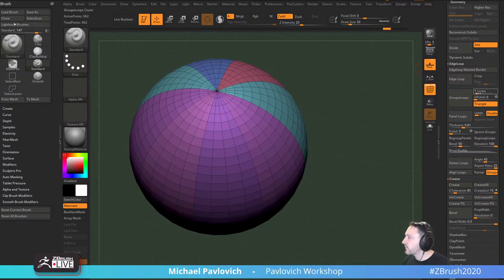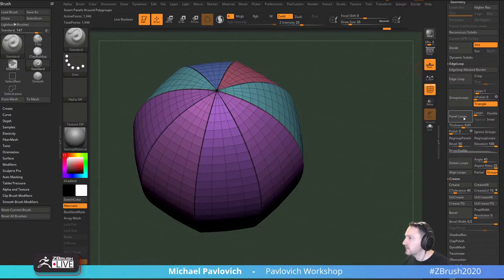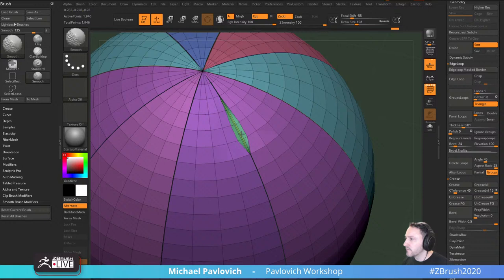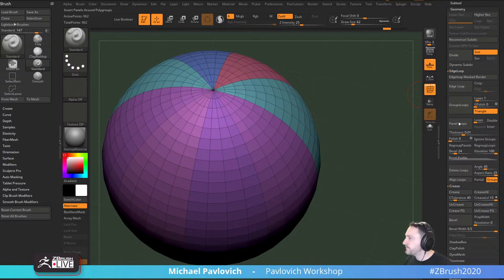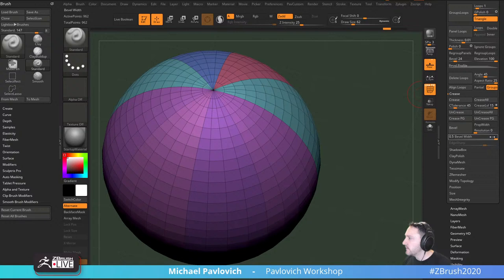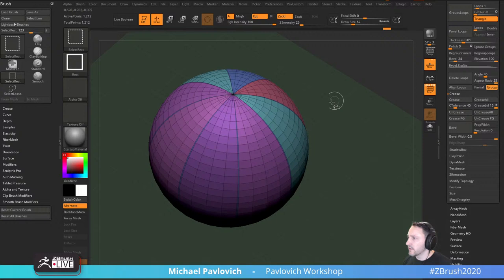Let me see, loops, panel loops. I guess you do panel loops too. If you turn off polish, we could just throw some panel loops in there. That'll get you panel loops in there as well. Which one do I want to use? Go in here to geometry, edge loop. Use that one. Okay, so we have a poly group in between all of these. Take this top one here.